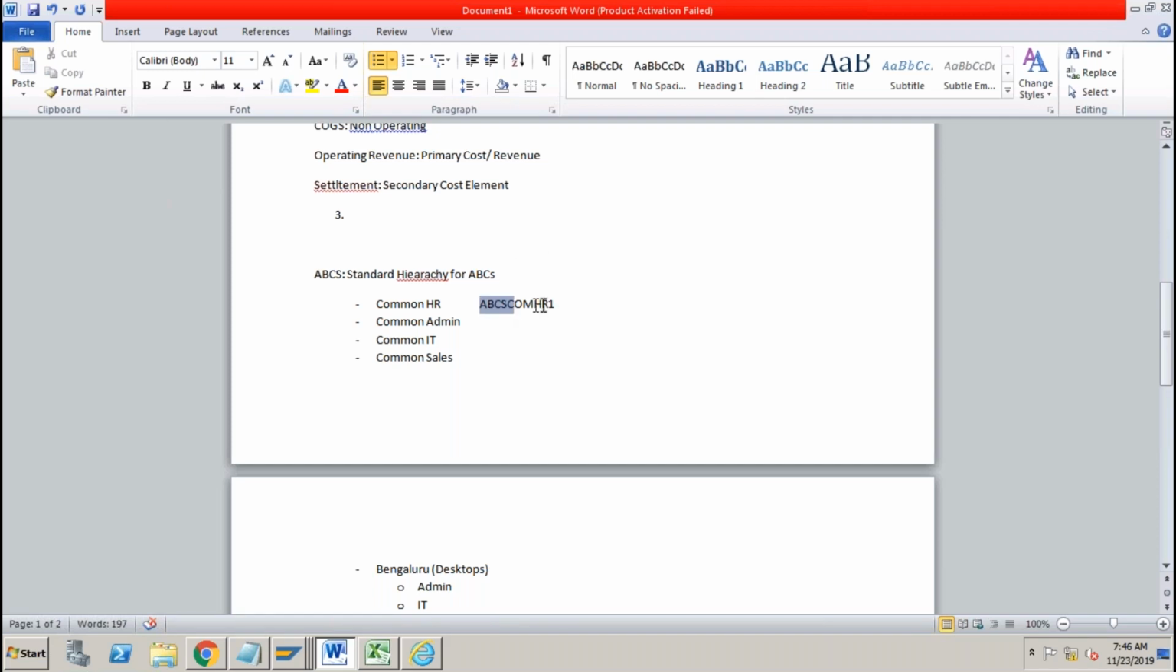Okay, same way, I can just copy this and keep on giving the codes here. So this is again common, but instead of HR, I will say this is admin, ADM or ADM1, whatever I want. Up to 10 characters. You cannot have cost centers of more than 10 characters. Okay, and it is also not necessary that you use all 10 characters. It totally depends on how many characters you want as a customer. Same way, this would be ABCS, COM, and IT1. Okay, so we can keep on creating this based on the logic.